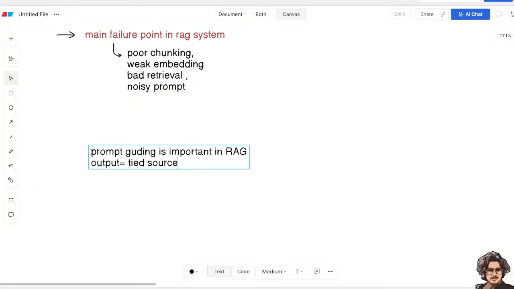It also reduces unsupported generation. A grounded prompt may also ask the model to cite sources and refuse when evidence is missing. So grounding is one of the main reasons RAG is preferred in the enterprise.